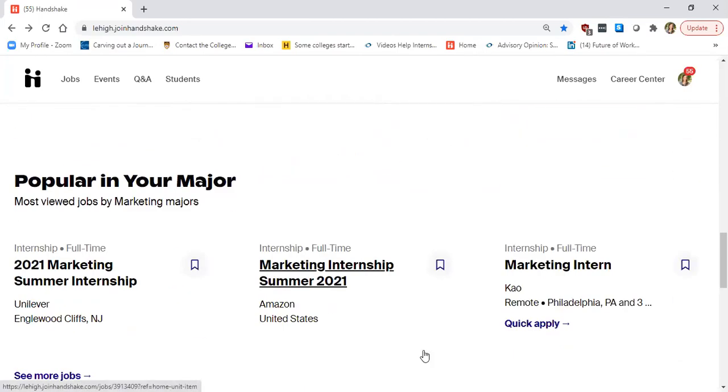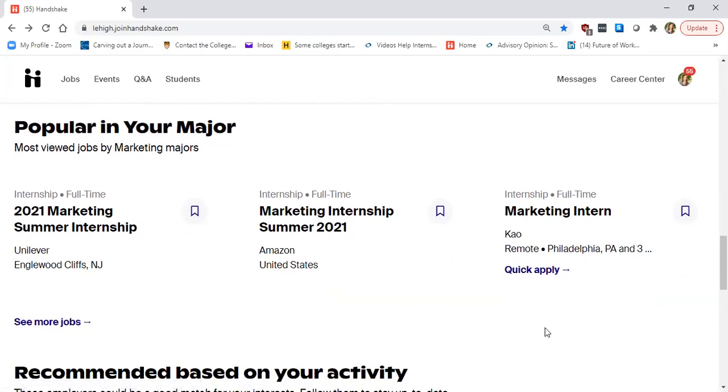And then if you go down further, it'll show you by your major, here are particular roles that are very popular on this platform. And this takes it across, there's over 700 schools that are using Handshake. So this also uses that information as well.